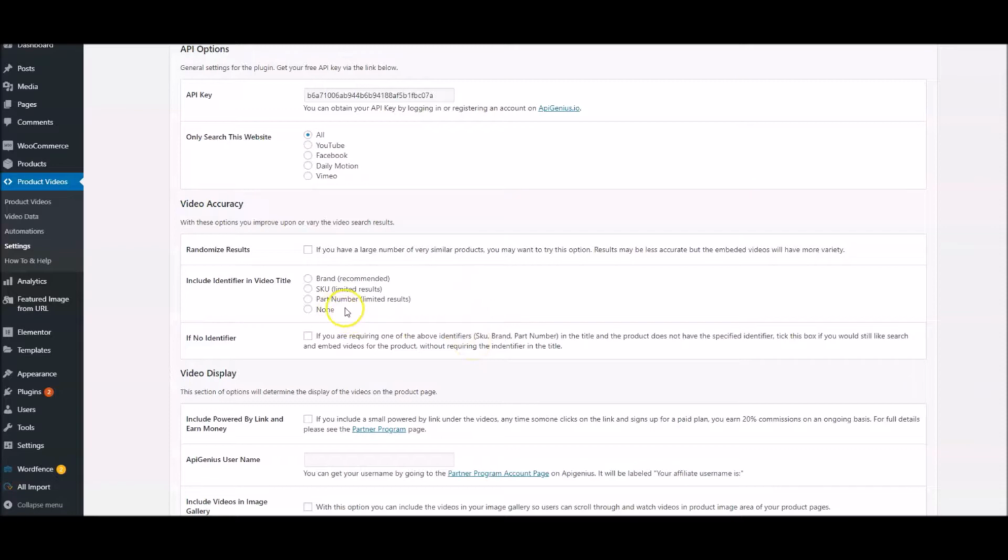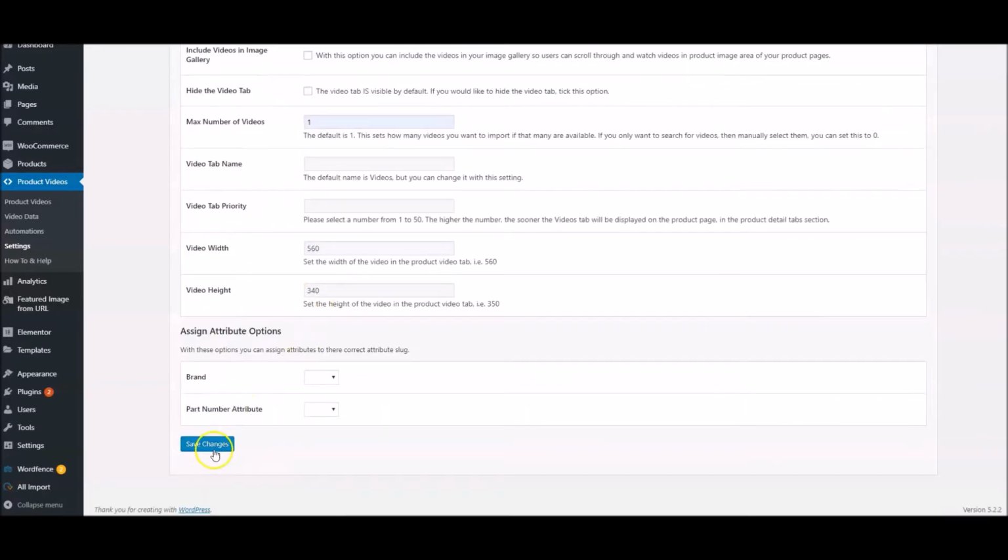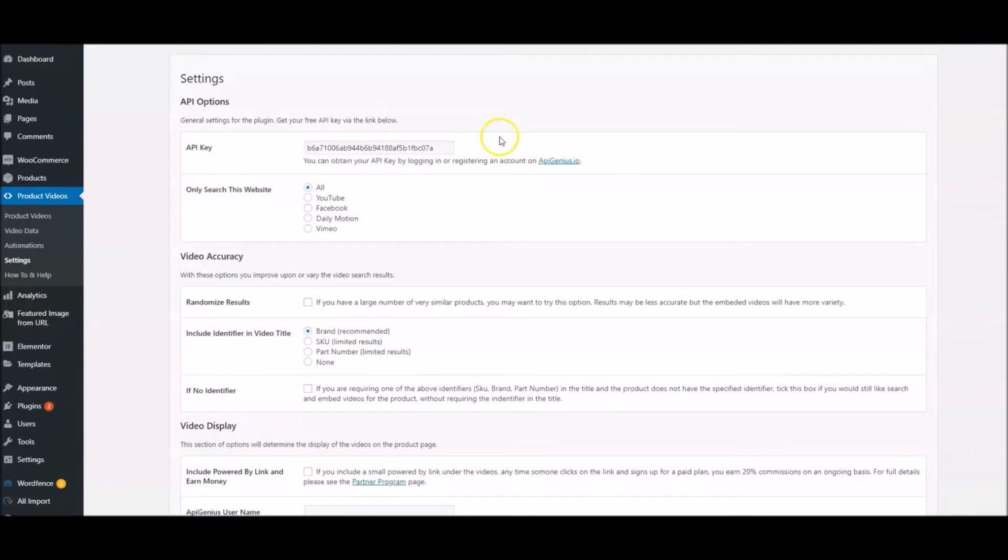This next option here is one that we definitely recommend trying. The reason for that is it's going to increase the accuracy of the videos that are embedded on your product page. The one that we recommend is to include the brand in the title. And the reason for that is the SKU and the part number: there just aren't that many videos out there that are including these identifiers, but you may have a product line where that's not the case, and this may be a powerful option for you. But if we go ahead and click to include the brand in the title, we'll save this option.